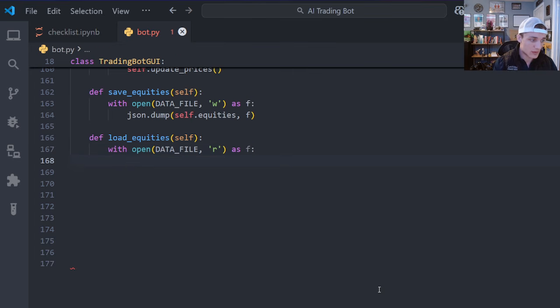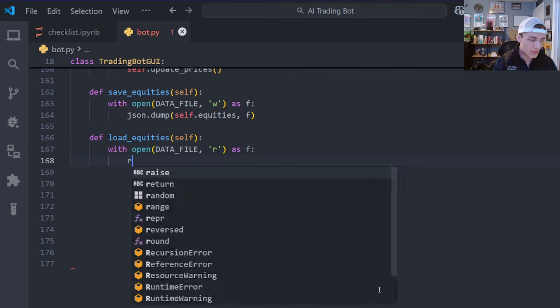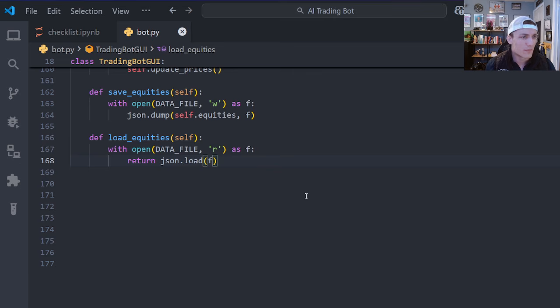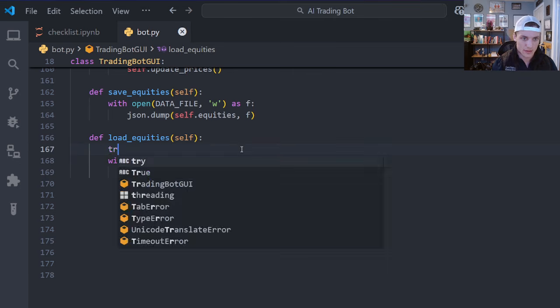As f, we're going to do return json.load(f). We probably need a try except around this.